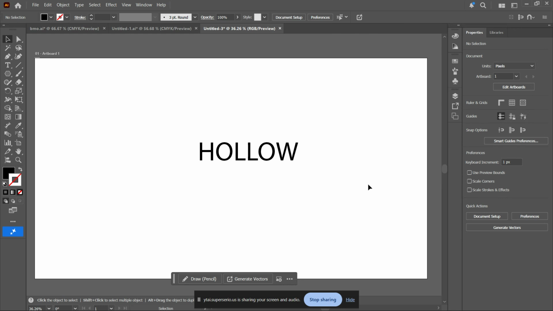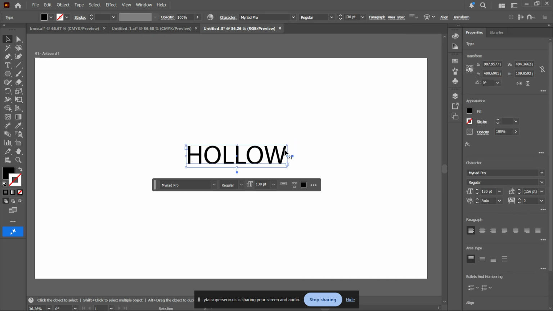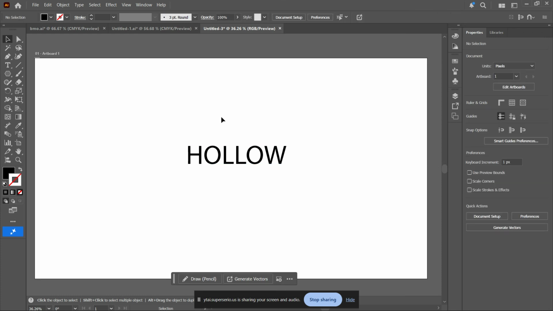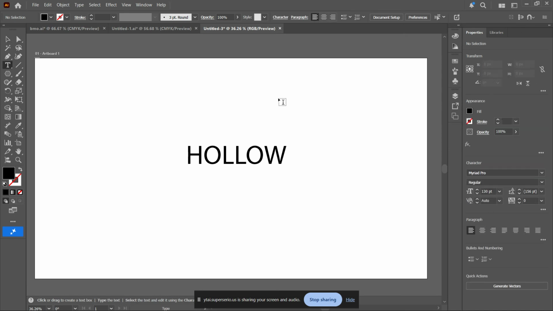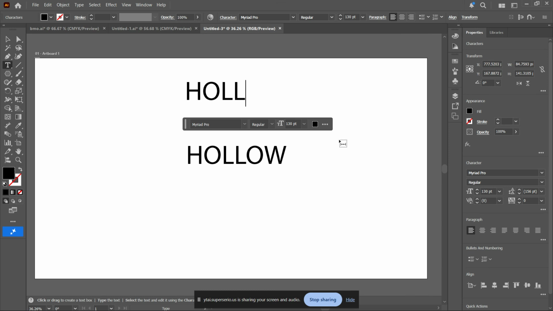Let's jump right in. First, open Adobe Illustrator and create a new document. You can choose any size you like since this technique works the same way for all document types. Once your artboard is ready, go over to the toolbar and select the Type tool. You can also press the shortcut key T on your keyboard to activate it instantly. Now click anywhere on your artboard and type the text you want to turn into hollow text. This can be a single word, multiple words, or even just a single letter depending on your design.